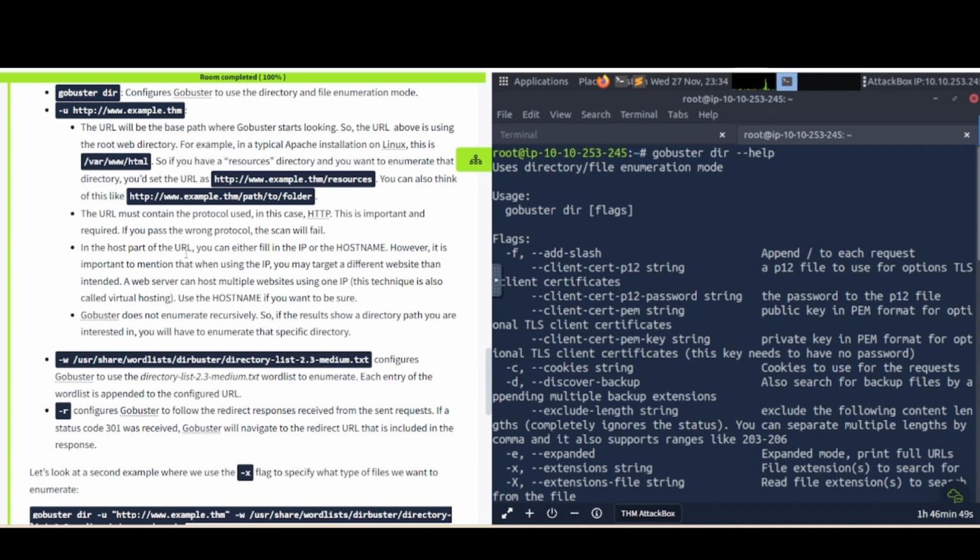If you pass the wrong protocol, the scan will fail. In the host part of the URL, you can either fill in the IP or the host name. However, it is important to mention that when using the IP, you may target a different website than intended. A web server can host multiple websites using one IP. This technique is also called virtual hosting. Use the host name if you want to be sure.